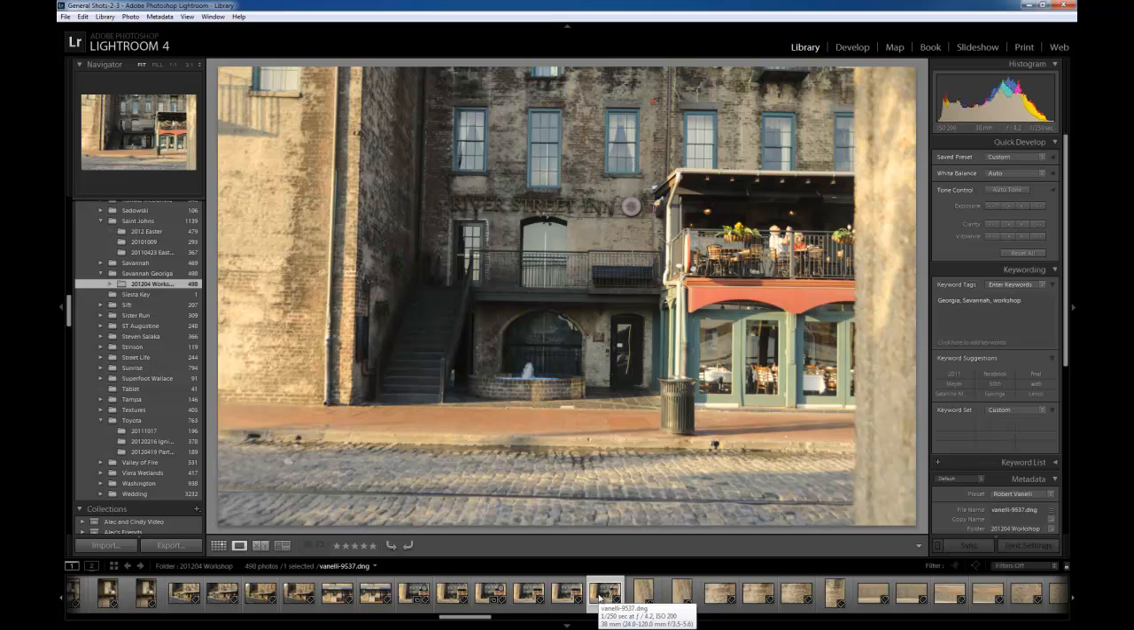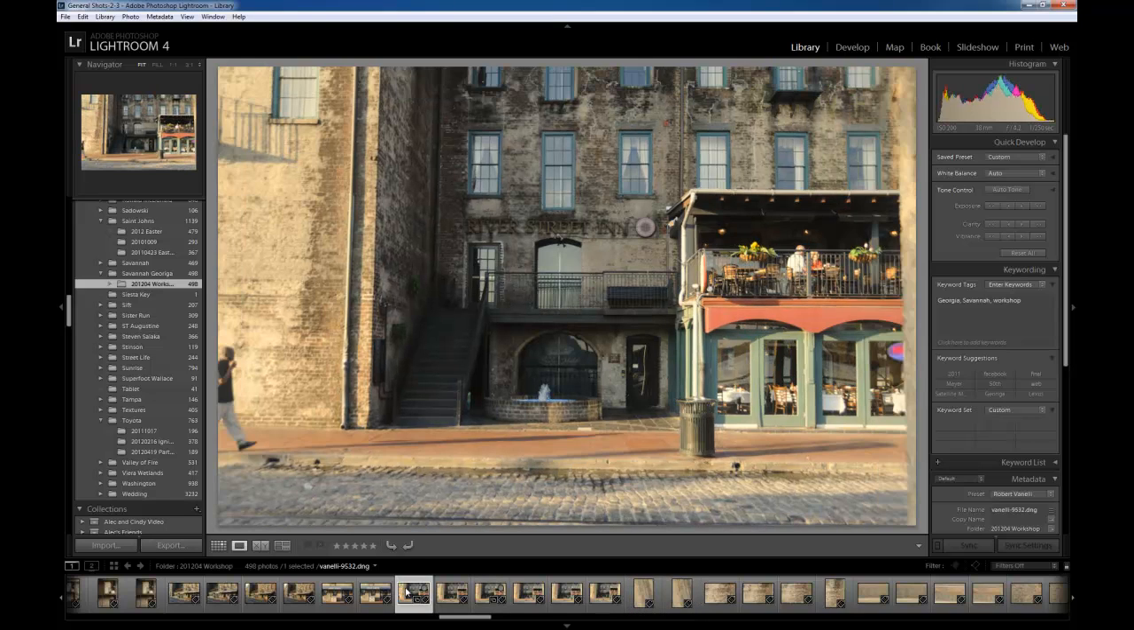Now, imagine you're not able to do that. There's several people walking back and forth, or you just don't have time to stand there and take maybe 30 or 40 images waiting for that perfect moment. So, a simple solution is we're going to select two of these images.